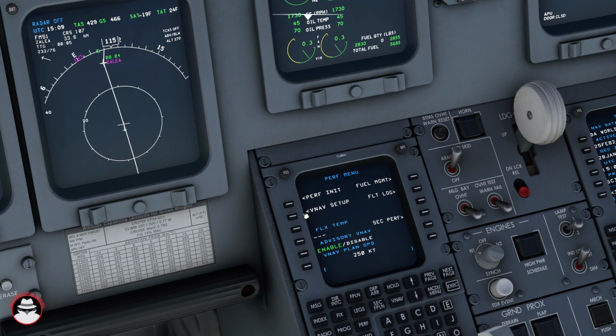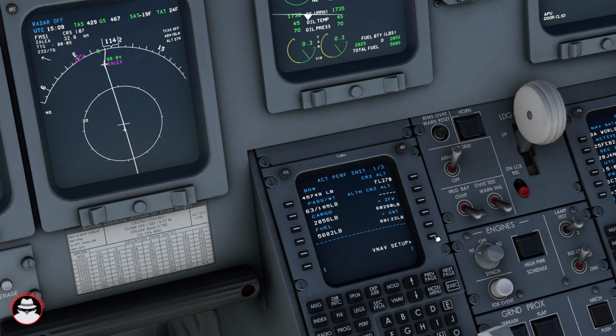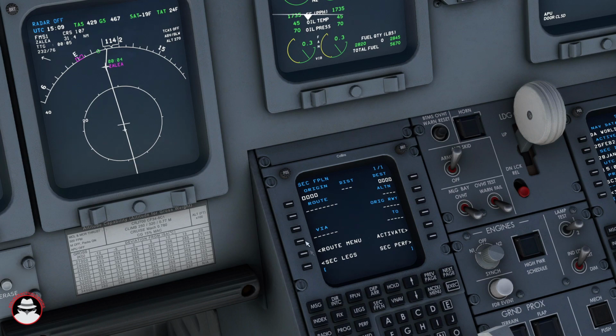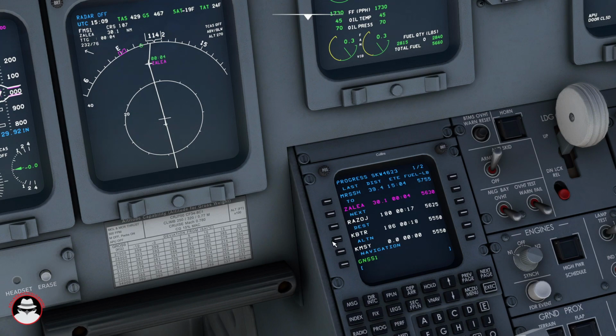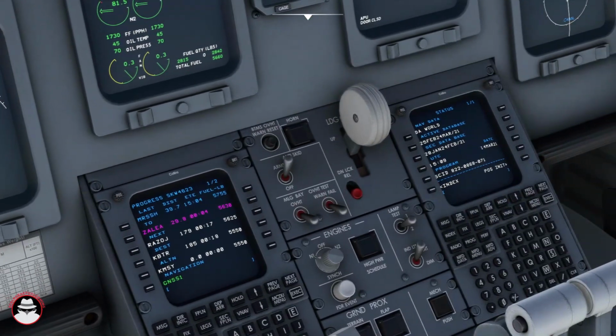And let's see here. Of course, VNAV, which we went over in the previous video. 27,000 feet, 0.74 on the Mach. Of course, there's a secondary flight plan option. You can activate that. Say if we're going to our alternate, we can bring that over as well. And that is pretty much it.